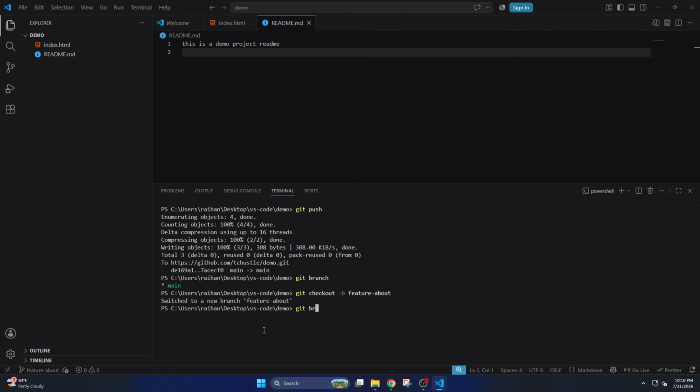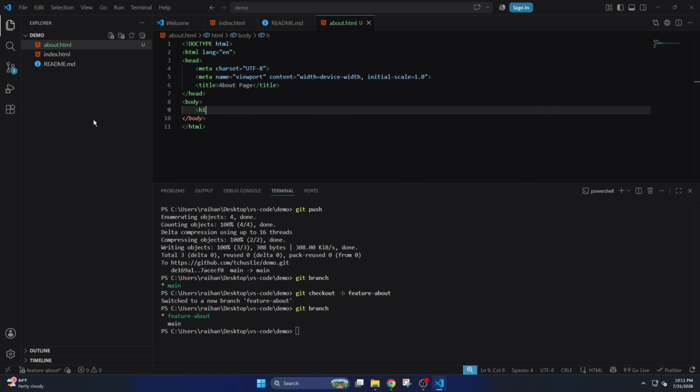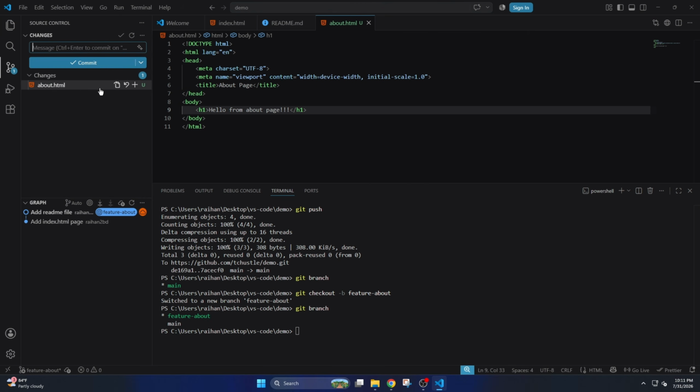Run git branch again, and look at that. We now have 2 branches, and the green asterisk has moved to feature-about. Now, let's create an about.html file in VS Code and add some basic HTML tags. This time, instead of using the terminal to save our snapshot, let's use the VS Code source control UI. Click the source control icon on the left sidebar.